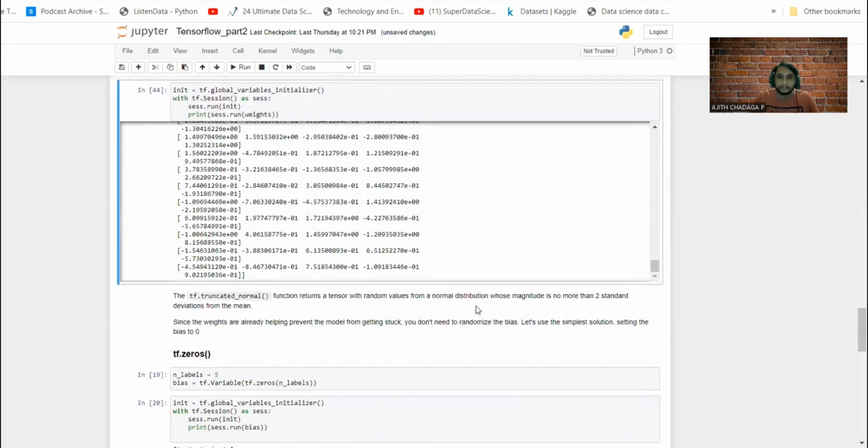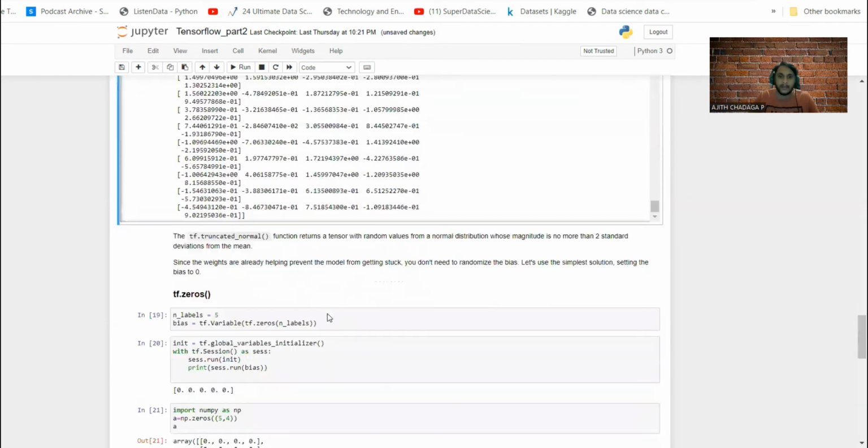So, similarly, going to the next topic called tf.zeros. In NumPy, we similarly had np.zeros, where zero elements were created in a matrix. Let us see how we create zeros in TensorFlow.